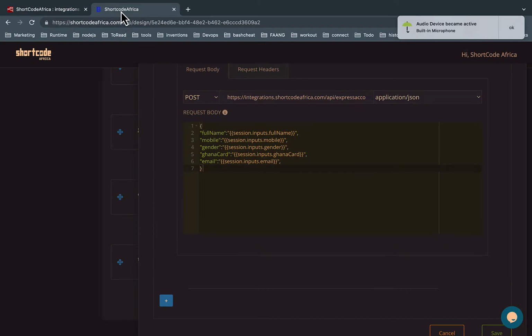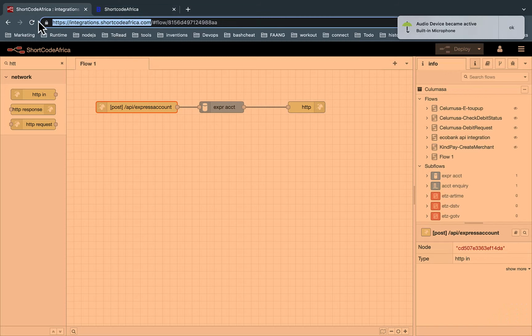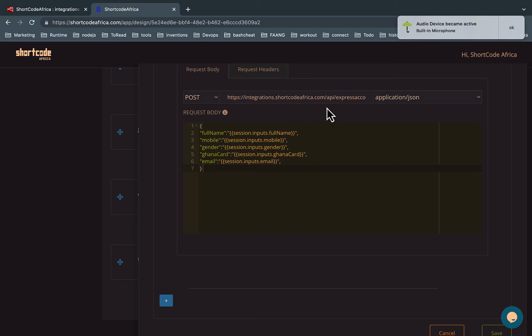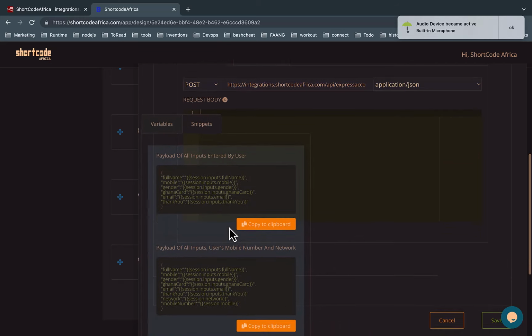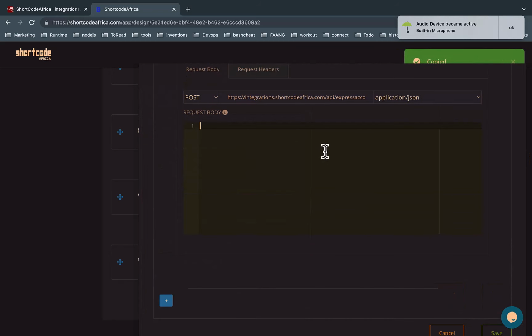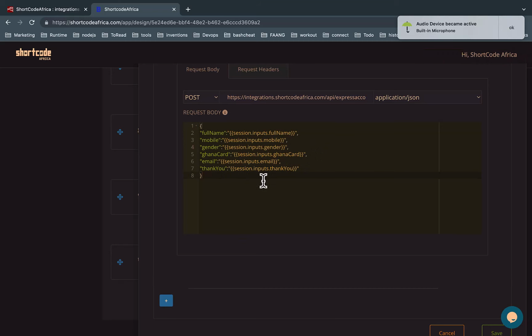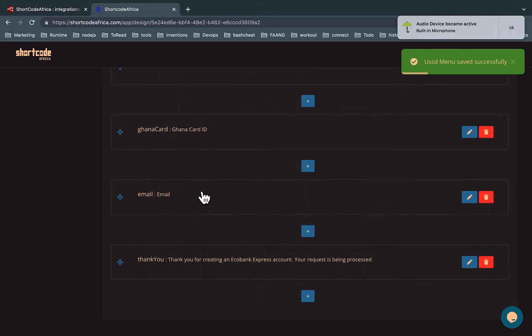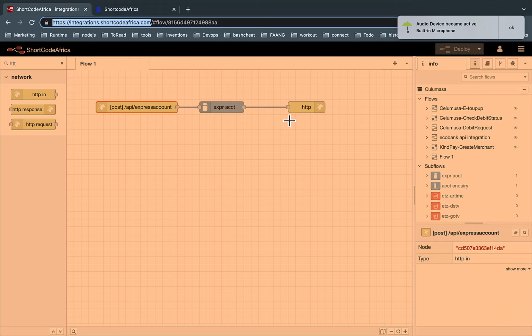Now over here in our USSD low-code platform, we are going to enter the URL to the Express account API, which is our integrations URL over here. Then API/express account, which is the endpoint that we are going to call. Now we are going to forward all the requests that we get from the USSD onto the API. As we showed earlier, all we have to do is copy all the payload that is generated from the USSD and forward it to the Express account. We don't need a thank you, you can take it out. Okay, so now once we are done, all we have to do is save, and you can then process all Express account requests to the Express account API we just deployed.